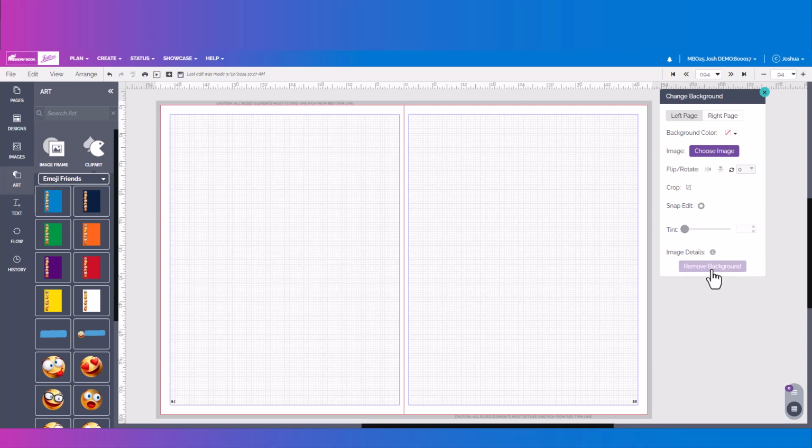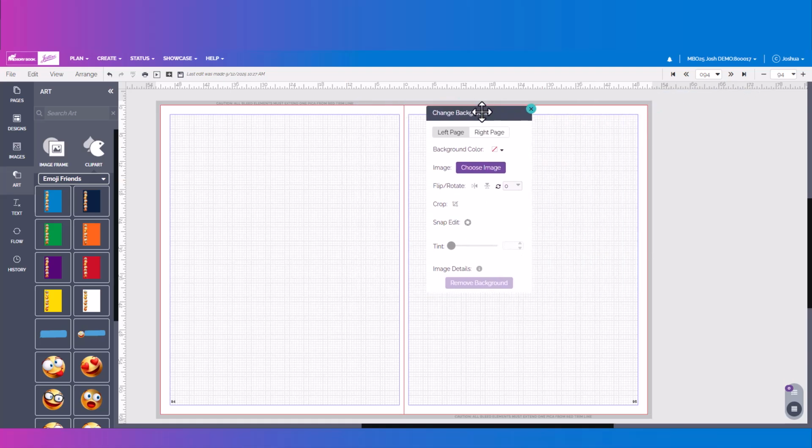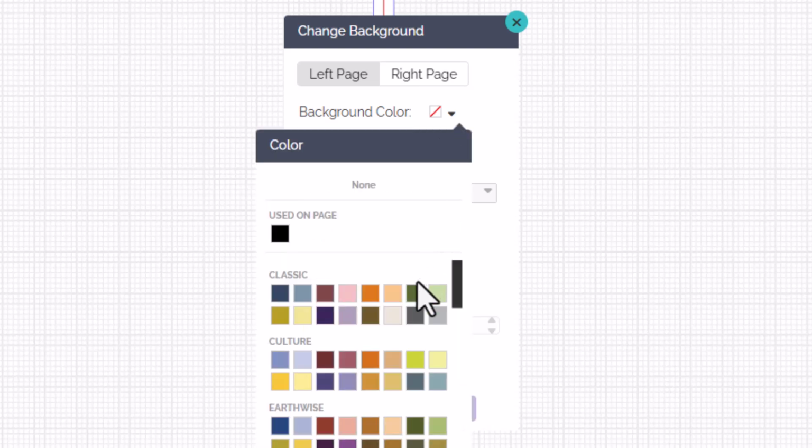Now let's talk about the other way of placing backgrounds on the page. Start by clicking on the word Edit and then click on Change Background. Here you will see the Change Background pop-up appear. Let's take a minute to talk about this screen. The two tabs at the top will let you pick the left or right page. The Current Page tab will have a light gray background on the tab. Next is the background color. Here you can select just a solid color to be your background.